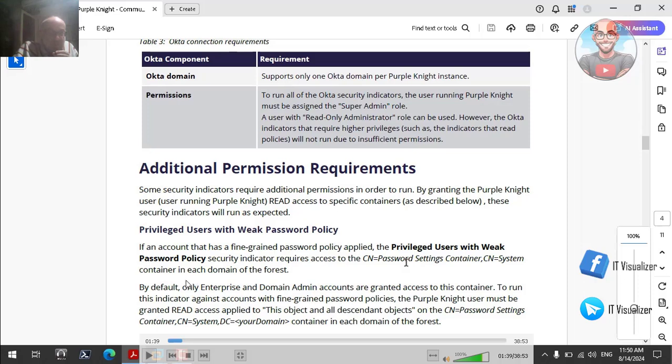He's saying here that by default only enterprise and domain admins are granted access to this container. To run this indicator, which will test for weak password policies against accounts with a fine-grained password policy, you need to give the Purple Knight user read permission to this object and all of the descendant objects. So you need to take care.